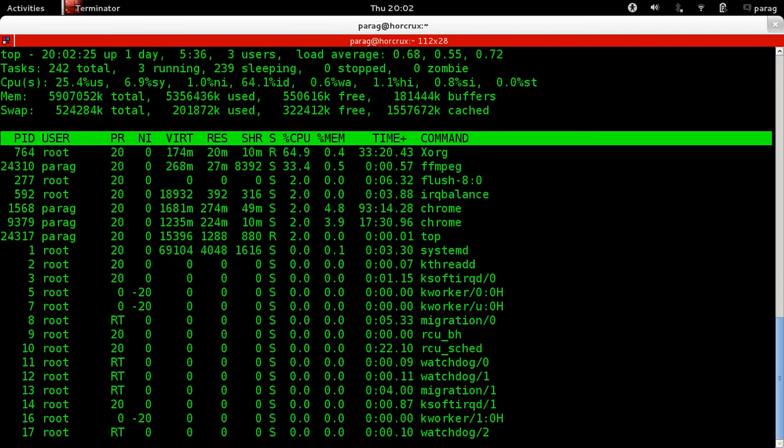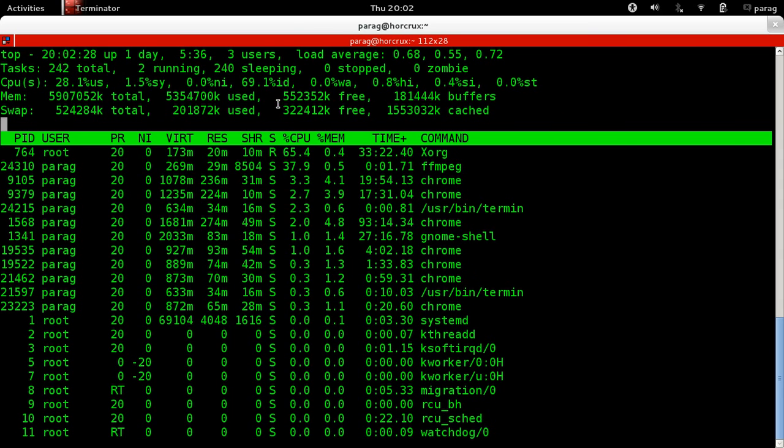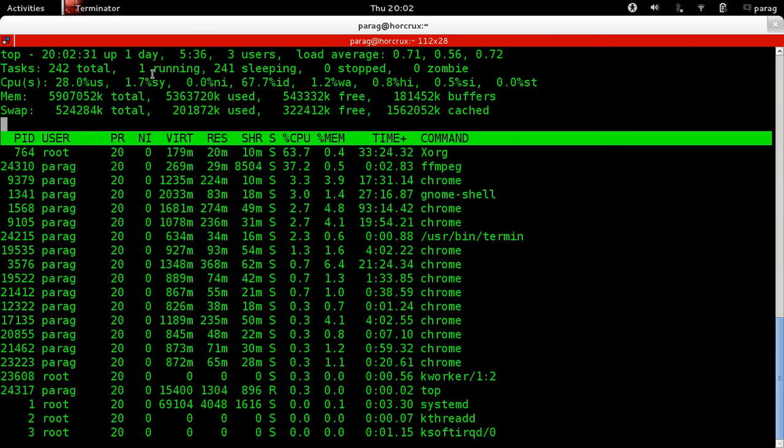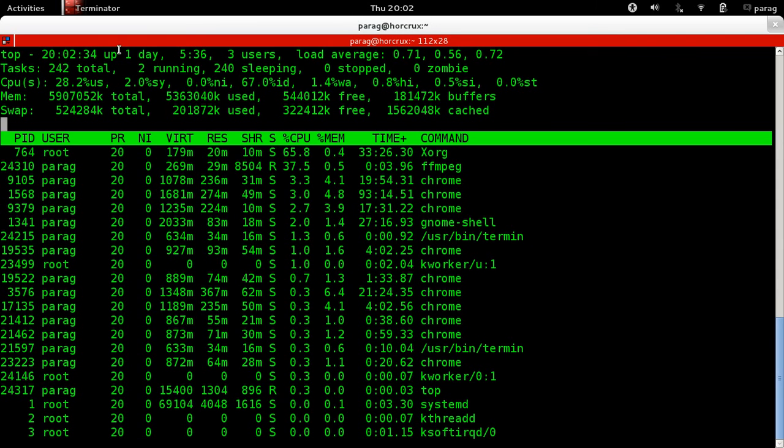Okay, let's run the top command. This is the output of the top. This is the summary area and this is the task area. Okay, so this is the system clock or the current time. As you can see, this matches the time.